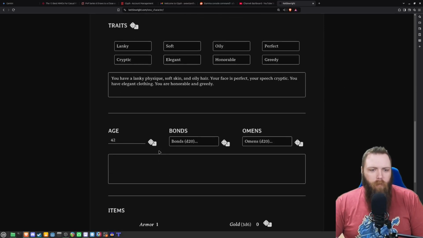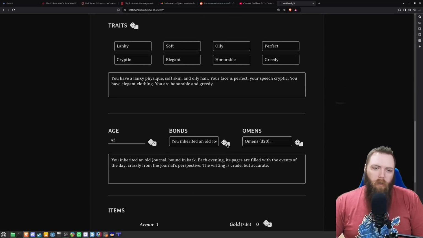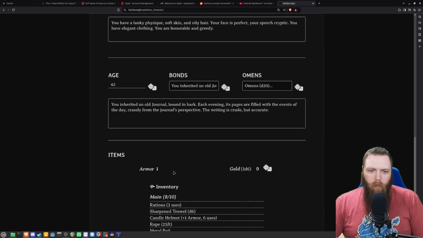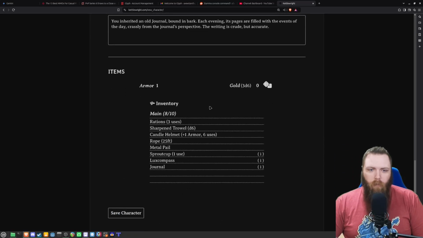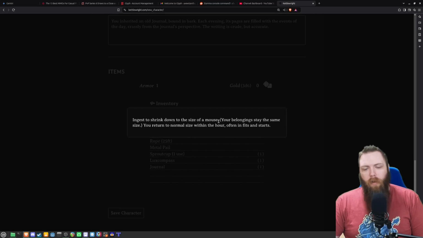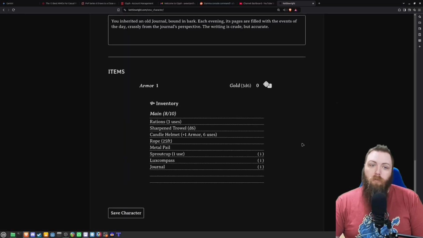For age, you get to roll that. He's 42. Bonds, you get to roll a bond, and I don't think we have to roll an omen for this background, so I'm just not going to do that. Old journal, cool. And then it gives you what your inventory is based on all your choices. So awesome, you get all this stuff, and you can even click this little eye right here if you want a description about what it is, which is really handy.